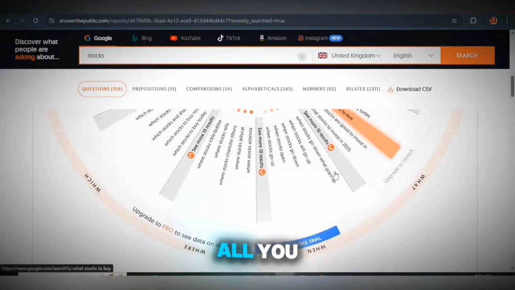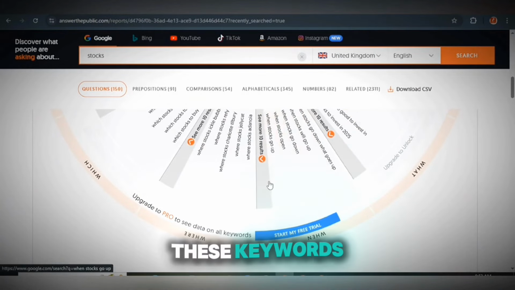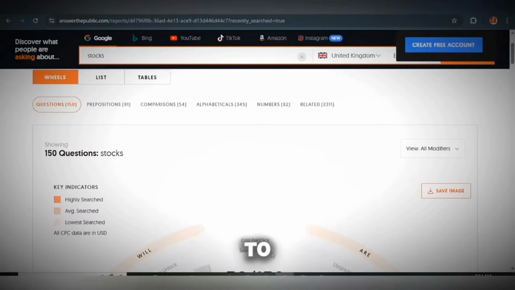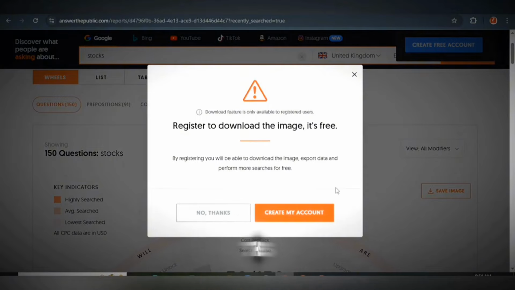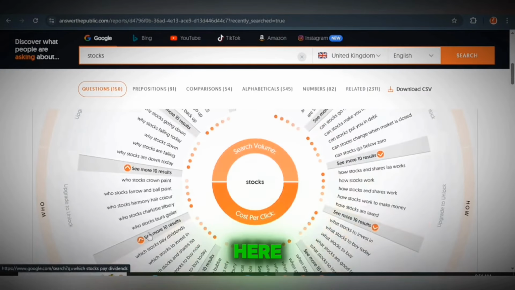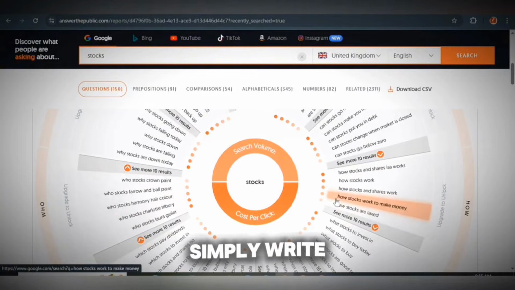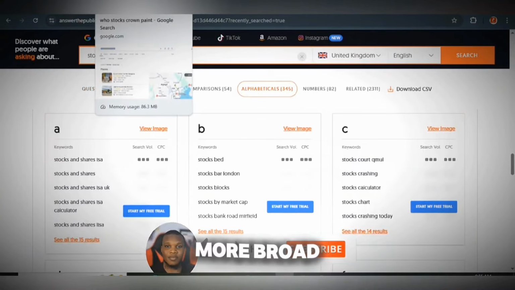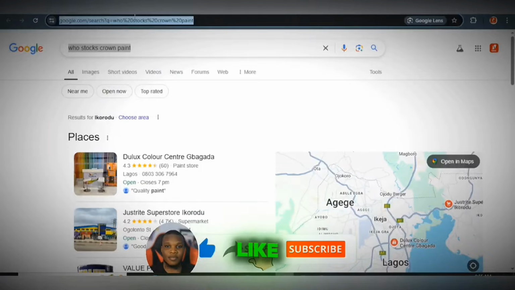Okay, and all you need to do is make sure you copy these keywords the way they are, or you come over to this section here and click on this save image. If you click on save image, you have to create an account for you to save the image for free. All right, this content here, which is all here, will become your keywords. Whenever you want to write your blog content, copy the keyword. Your auto blogging plugin is going to simply write all the content that is related to all of these keywords. Okay, for you to make a broader search, you can use tools like SEMrush.